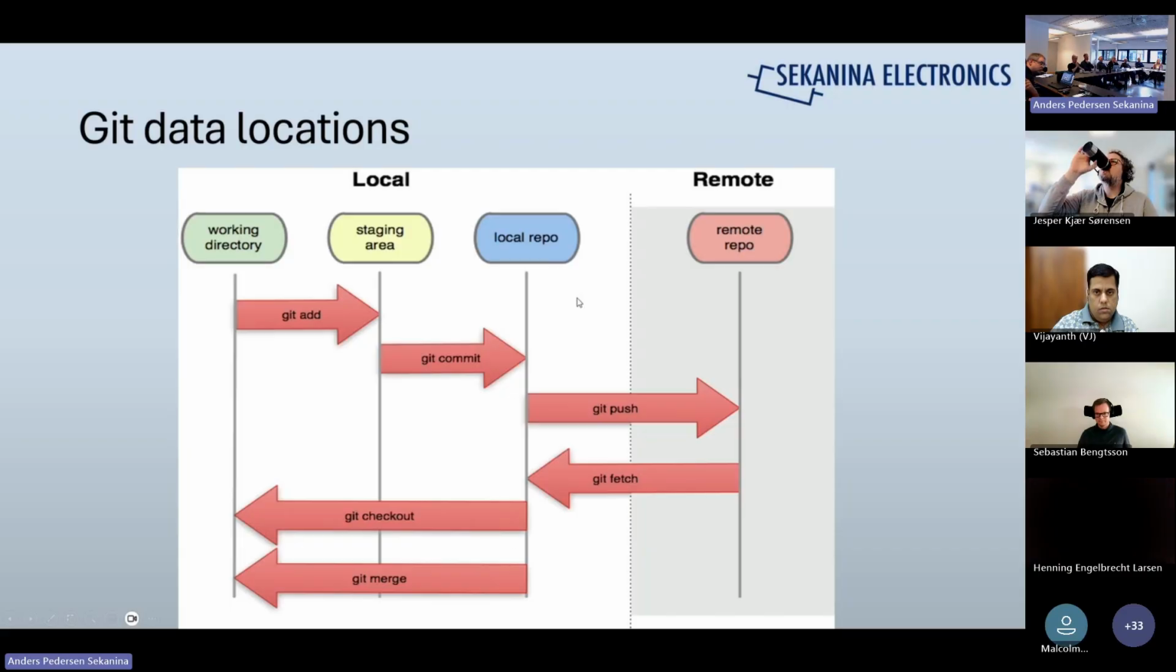And here is a local repository where the whole history is stored of all commits.